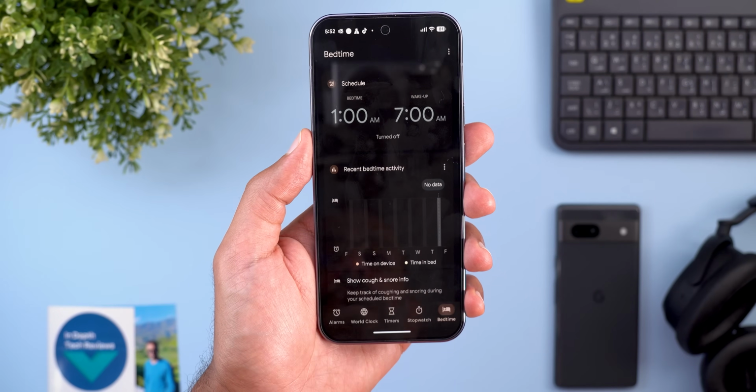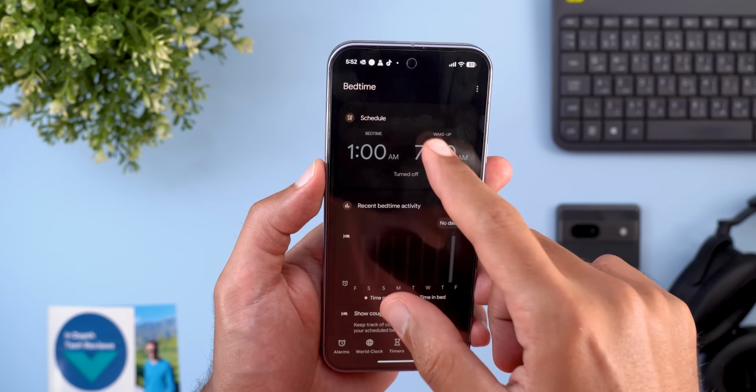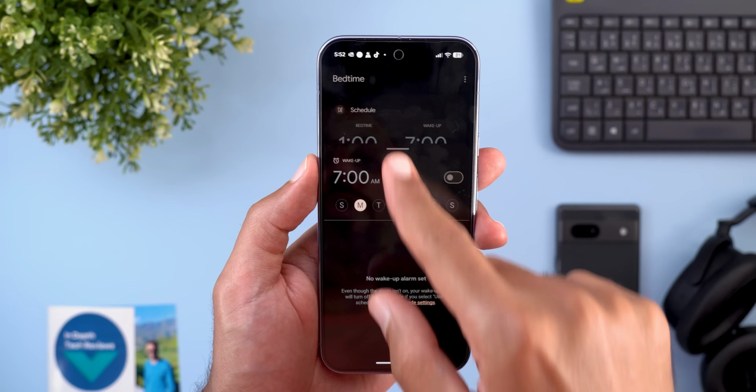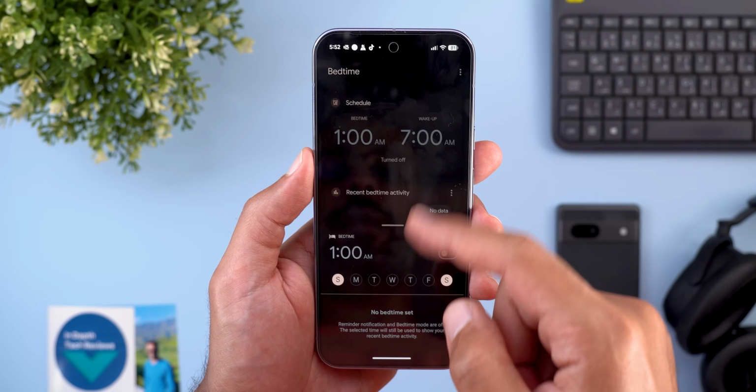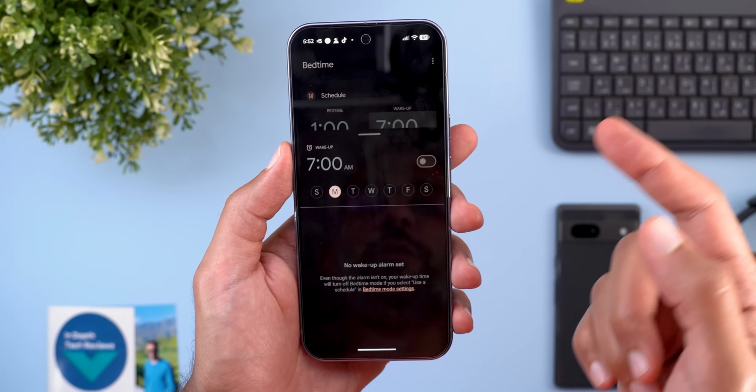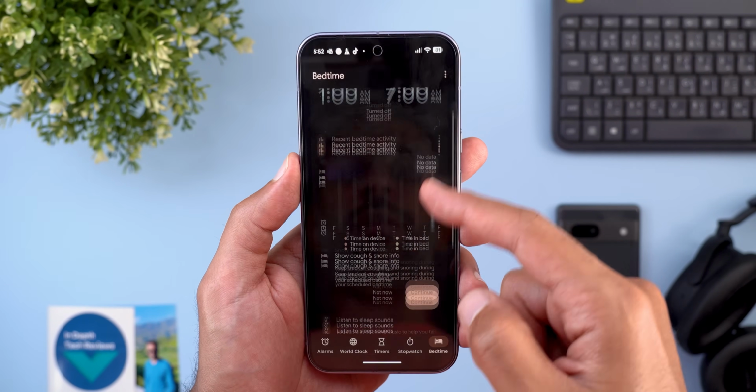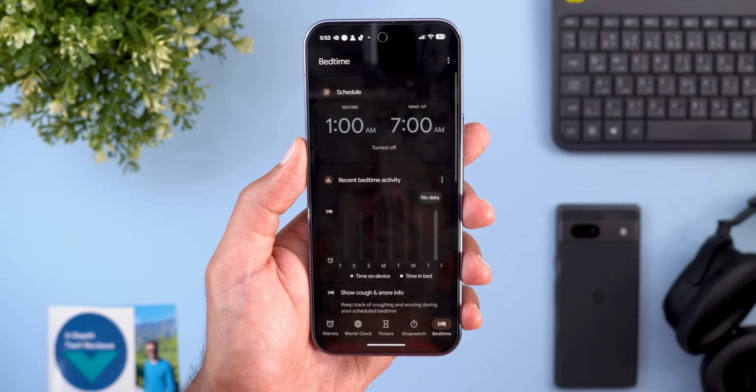And lastly, the bedtime tab looks pretty much the same. Maybe the schedule part got updated and it's now bigger than before, and this one looks different as well. But other than this, it's pretty much the same.